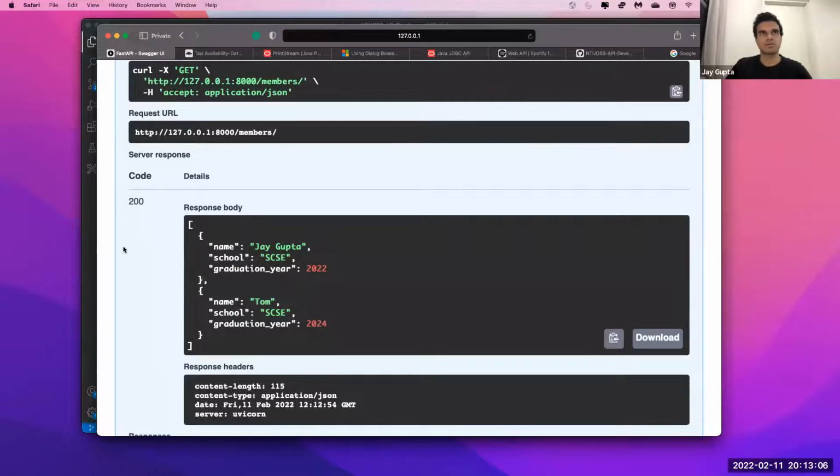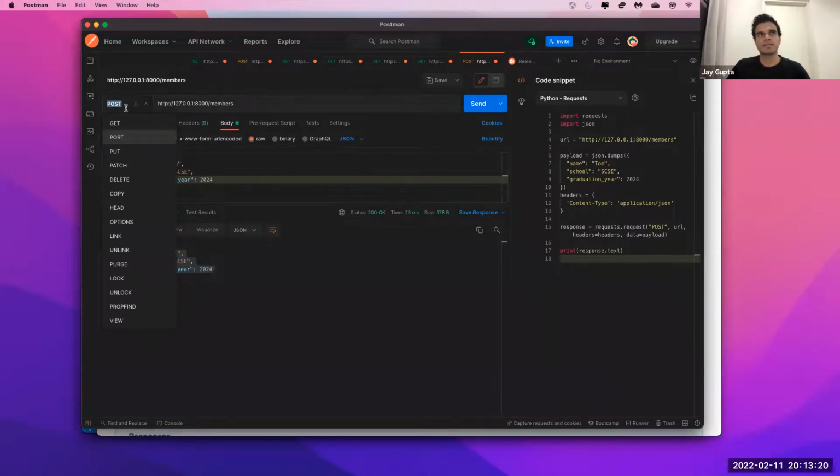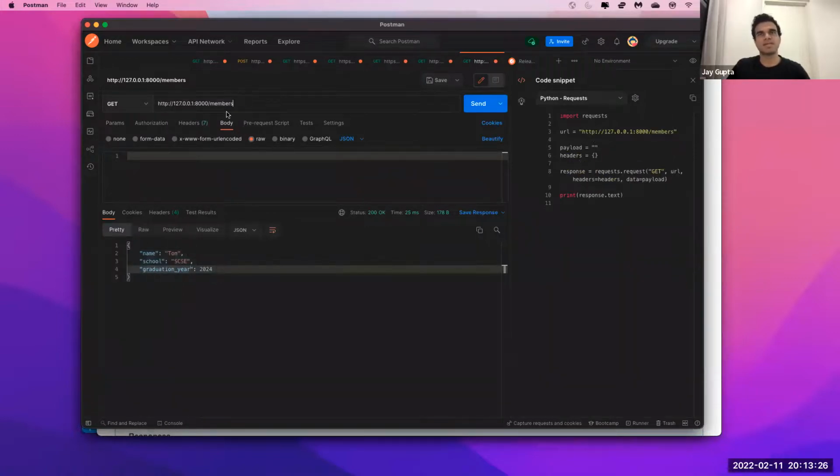Now again, this is the auto documentation that we have. We can try it in the Postman app itself. We can go to the URL, which is the same one, /members, and then we can have a get call. In the get call, we do not need to have any body. We are just trying to get the data. We click on send, and here we have the response.